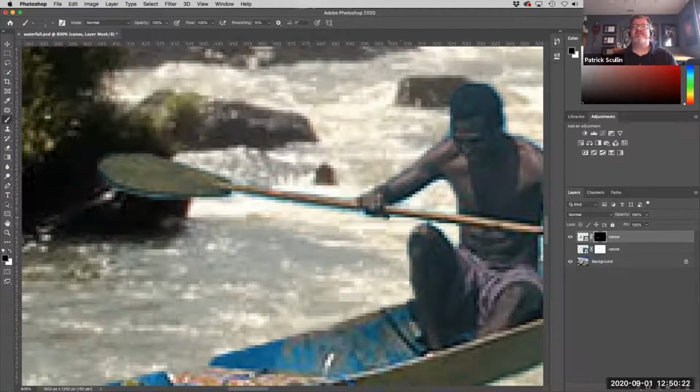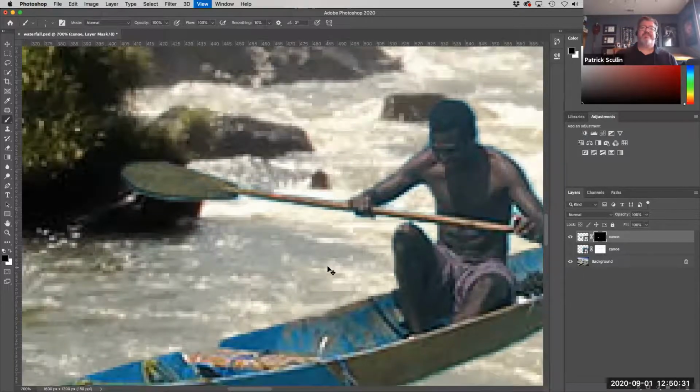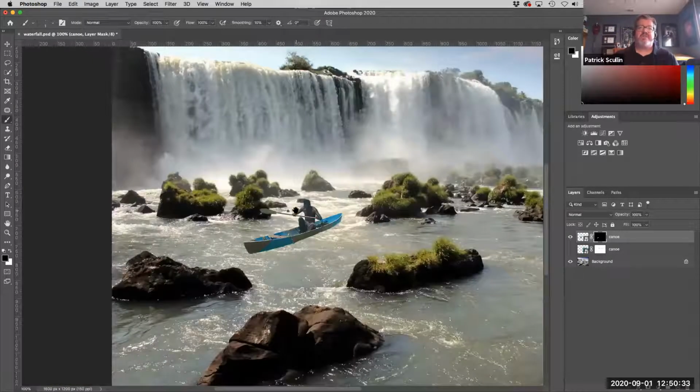Now, I'm not going to spend time doing that this time around, but just keep in mind that that's the beauty of this process is you have that mask, which allows you to go back and forth and repair and modify an image as you go.